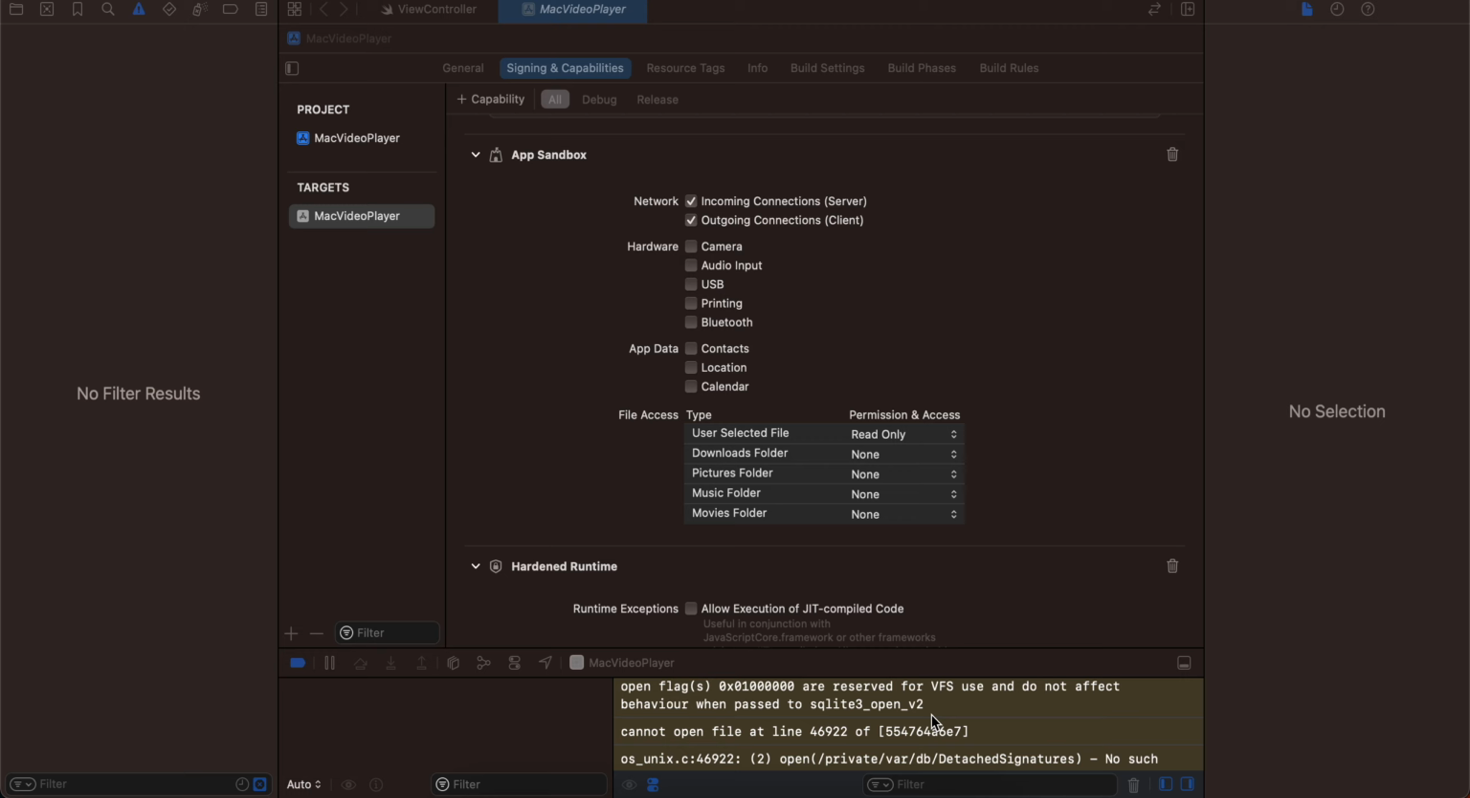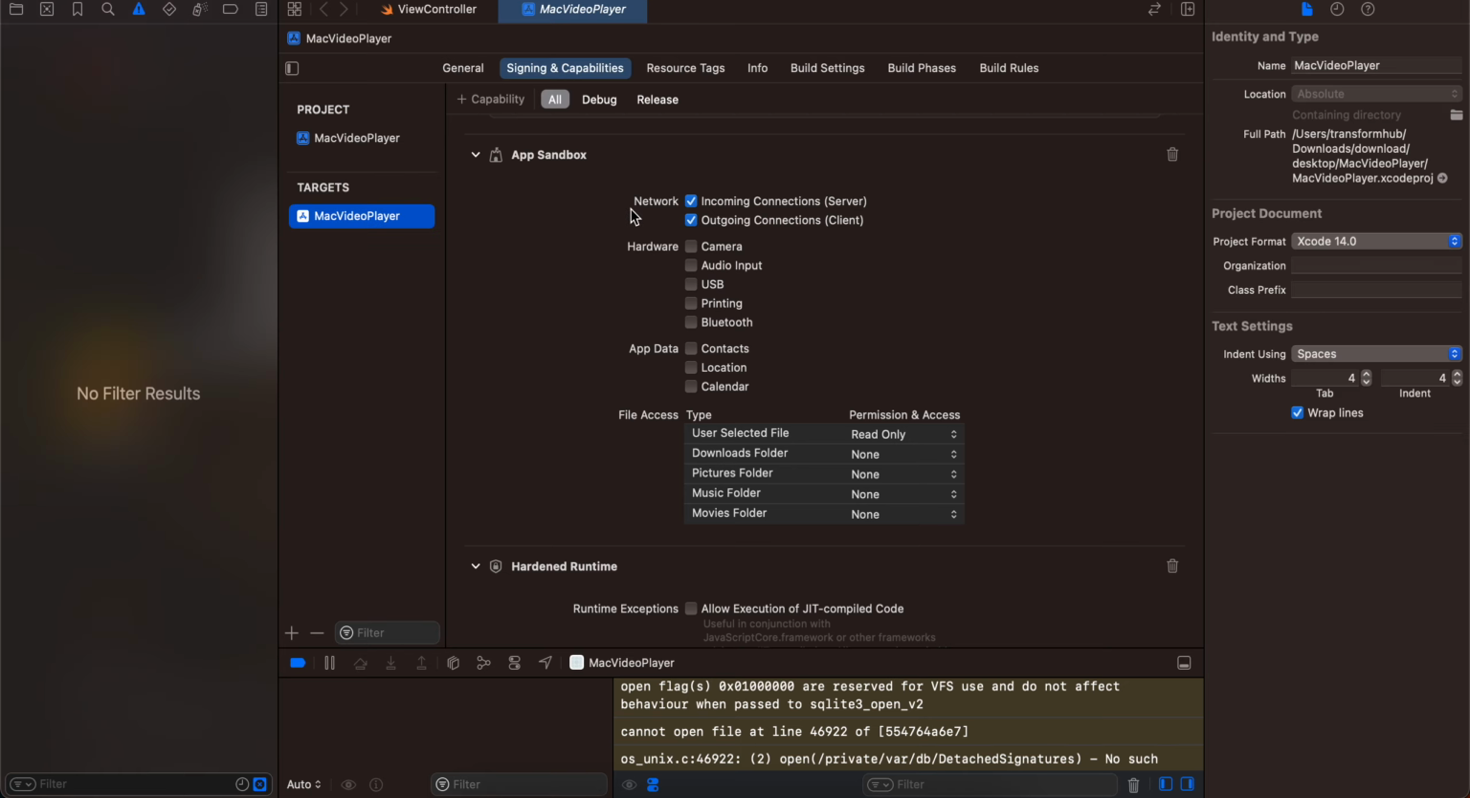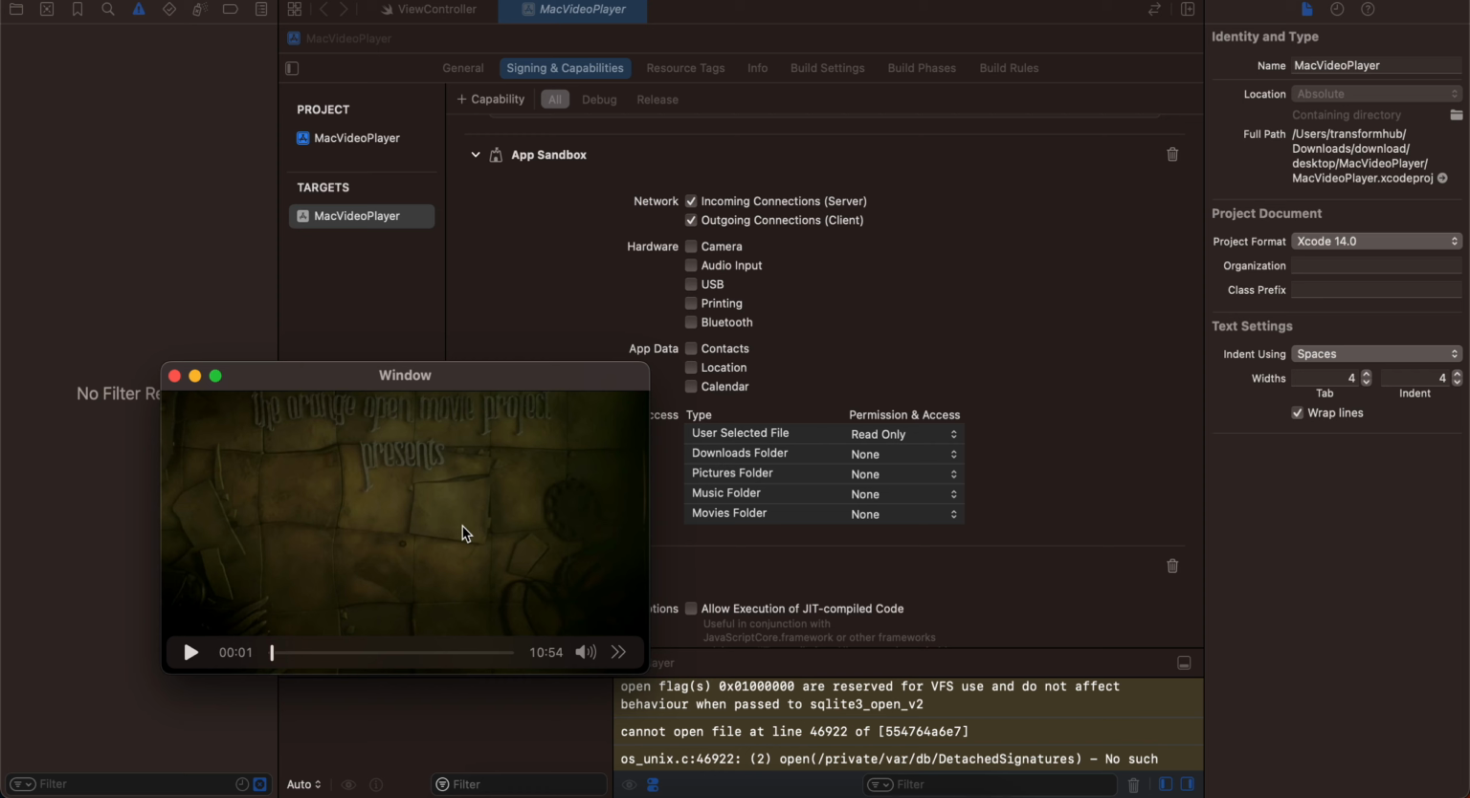Here, as you can see, I have created a native macOS application. The first thing you will have to do is go to Signing and Capabilities over here, and check incoming connections as well as outgoing connections if you are loading a video from the network. And here you can see I am able to load a video from the network.